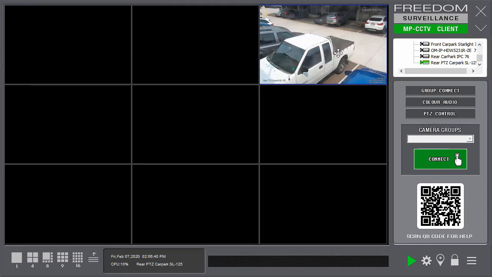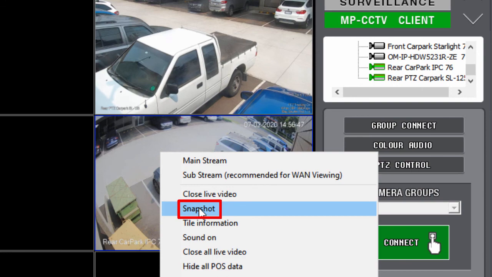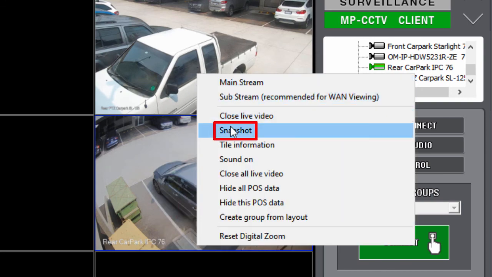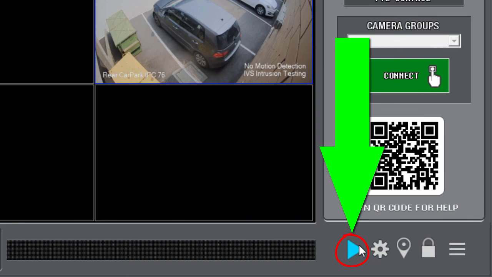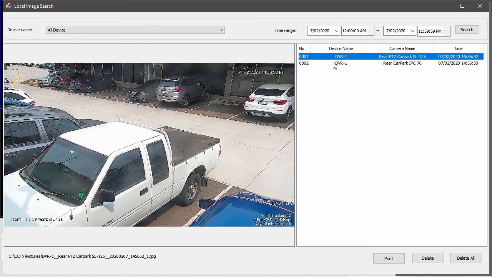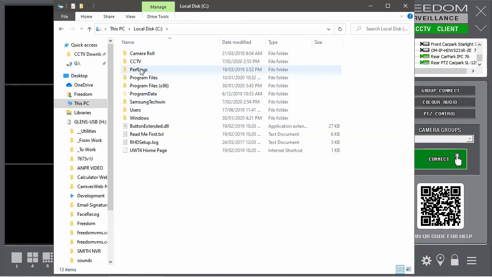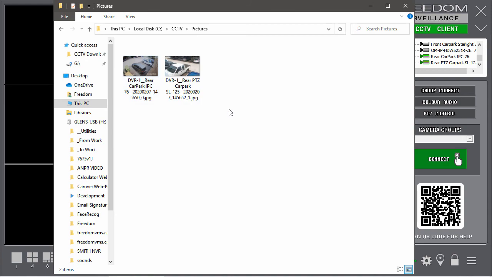So now, for example, if I wanted to save some pictures, I could right click on here, click on save snapshot, and again, and to see if they're in my download folder, view snapshots, and there they are there. And you'll also see them in this folder here that we just created under pictures in this case.